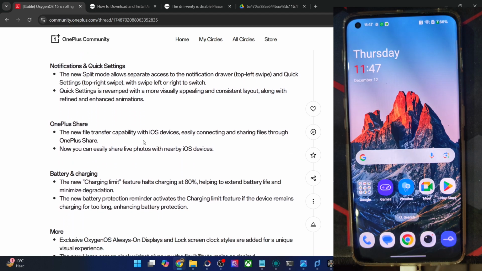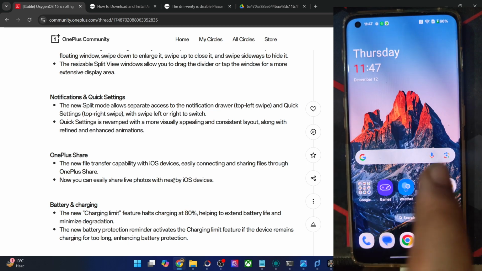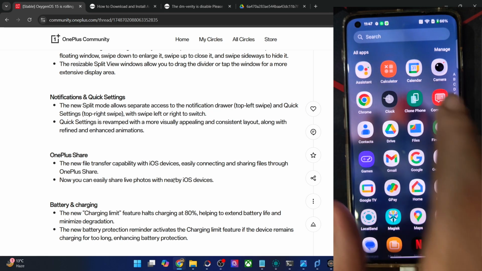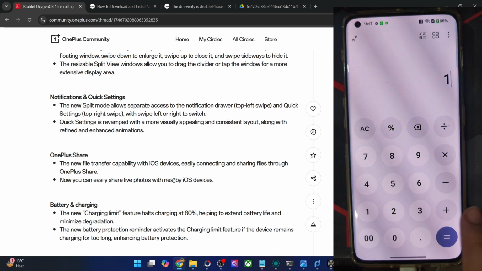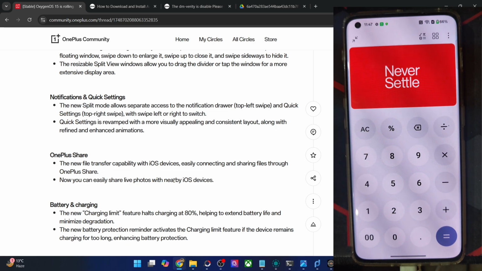So the charging limit feature will automatically stop the charging at 80% and then will charge for the rest of the time at a slower speed to optimize the battery life. Okay, one more feature. As you might be aware, the calculator app once again has brought back the feature of OnePlus. The Easter egg is back once again. As you could see, I don't know why they had removed it in the first place. Thankfully, it's back once again.